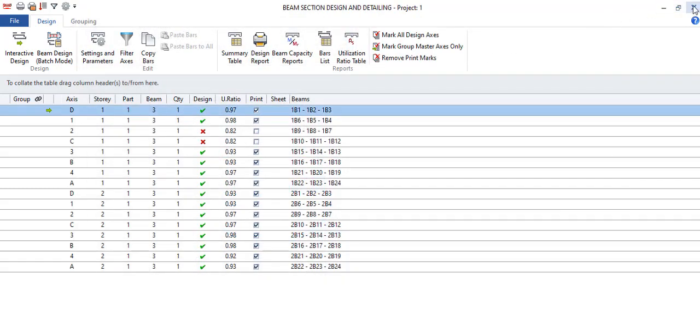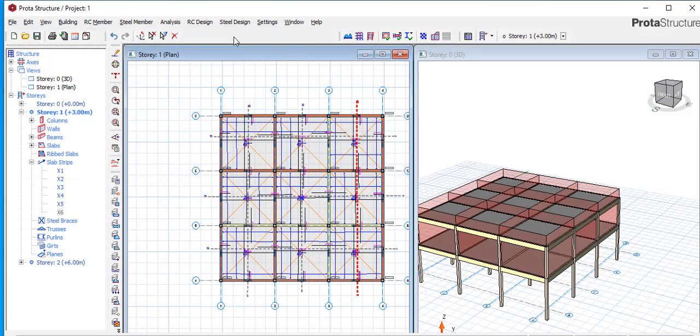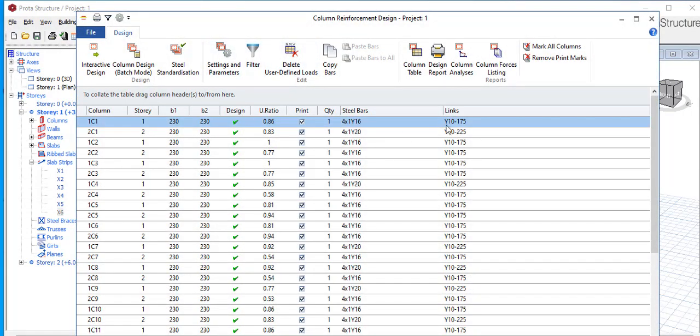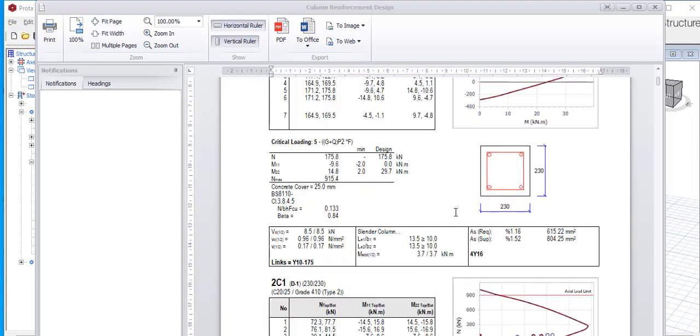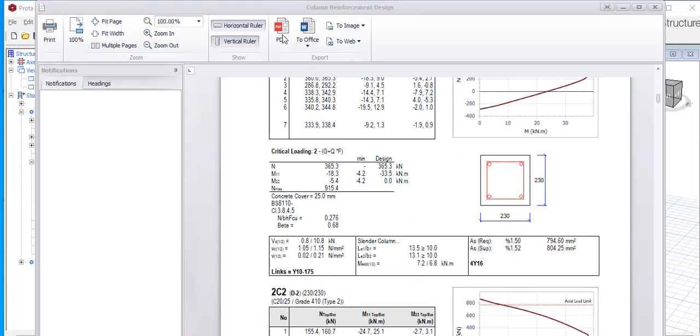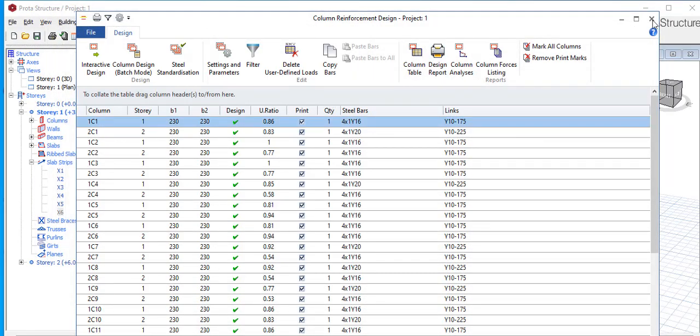Same process, close here, same process, column. I come to design reports, same thing, check, and I say okay. Same process, it will run it and bring it together. Just give it some time to run the analysis for you. With this, I've gotten my same thing, PDF or Word document. Save them there, close it.